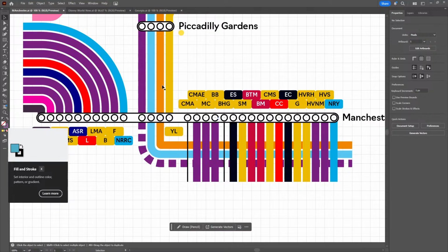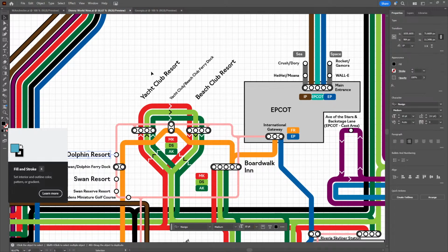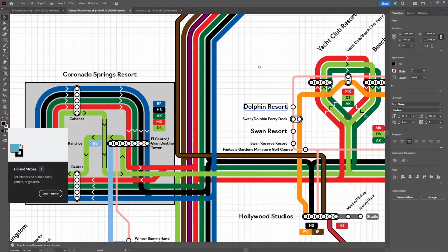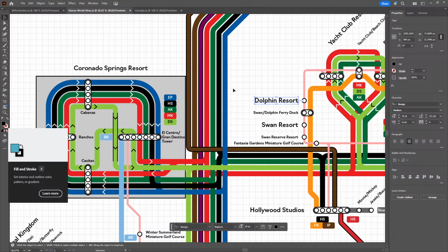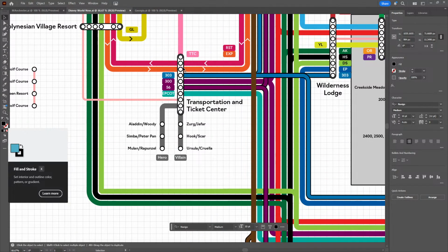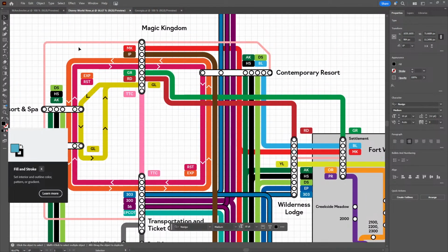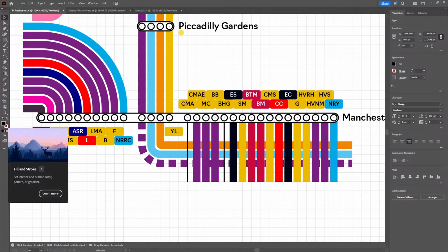I've made. And if you look at my Disney World transit map, I can pull that up really quickly. There are places in Disney World that have a lot as well. That one's got a lot. TTC up here's got like 10, 11. So does Wilderness Lodge. And also, this one's got a lot of gaps. There's a lot of services that don't stop there. But that's getting off topic. Let's get back to Manchester.